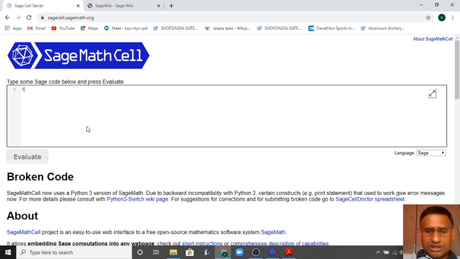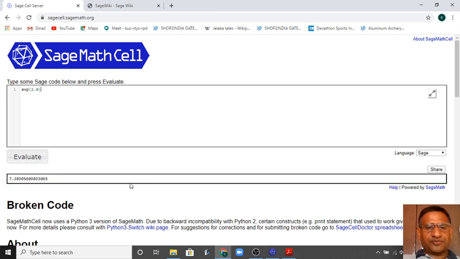For example, if I want to find the exponential of a number, let us say 2.0, then either you can click on evaluate, or you can press shift enter. When you press shift enter, you will see the output below. If you want to find the value of sine pi by 2, this is how you can type it. Of course, it will show you only the output of the last command.